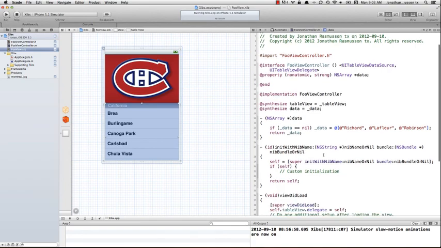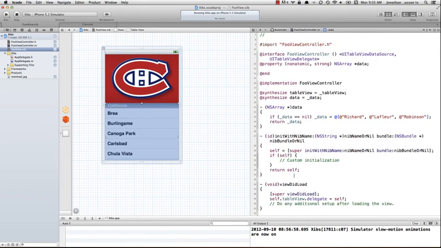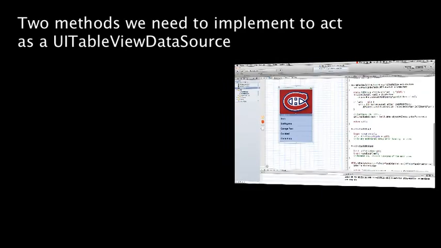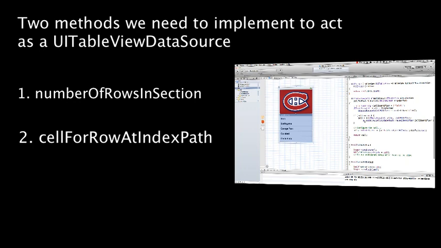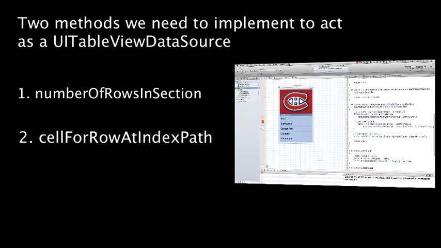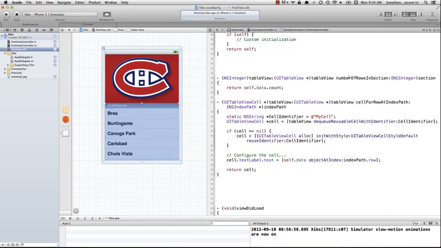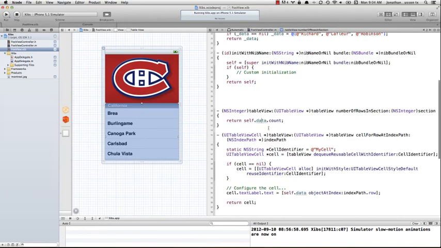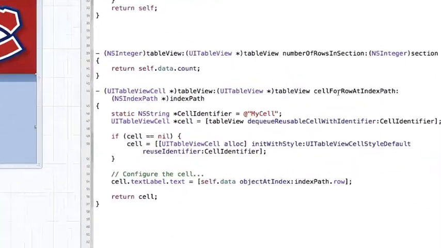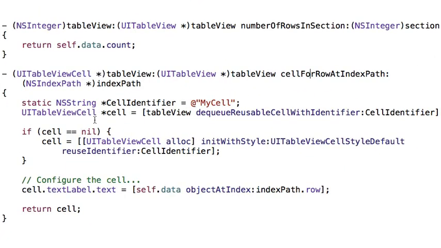Okay, so now we're ready to implement the 2 methods that are necessary for us to act as a data source for our table. And that is these 2 methods here. Let me just give ourselves a little bit more room. So we've got number of rows and sections. That's just telling us how many rows are in our table, and that's going to come from the count of our data, those 3 strings we just defined up here. This is the interesting one right here, cell for row at index path. Let's take a look at what's going on in here.